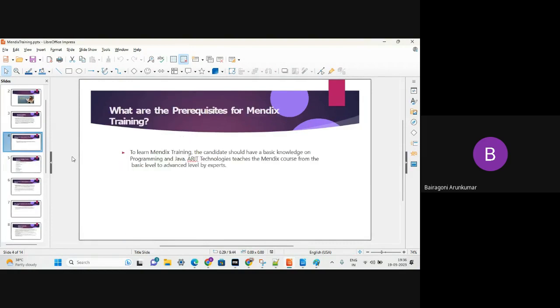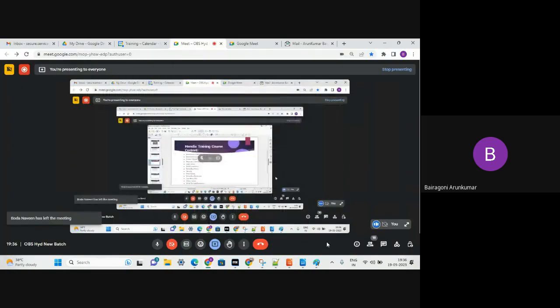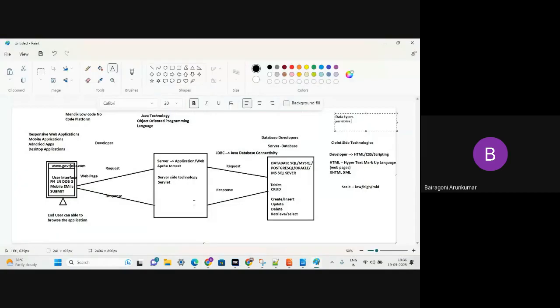So, okay, this is the training content that we're going to discuss. Now you understand the prerequisites. But now we are trying to understand why Mendix has been introduced when Java technology or other technologies are there. Here we need CSS developers, we need server-side developers who are going to deploy your application once your application is ready.